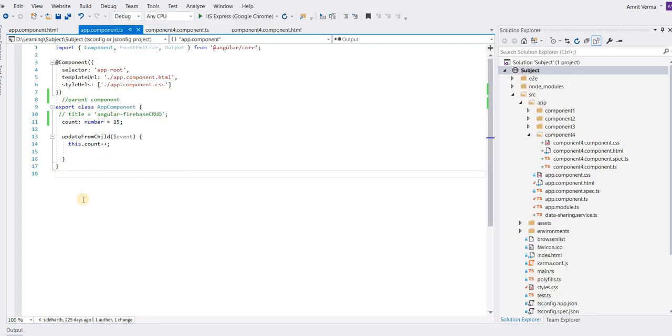So this is the way we are going to read the values from child to parent. The Input decorator is used to send from parent to child. If you want to emit a value and read it, we can use the @Output decorator with the event emitter. So this is how we share data between different components. There is another way which is mostly used, through services, which I will discuss in a separate video, so that this video does not become too long.